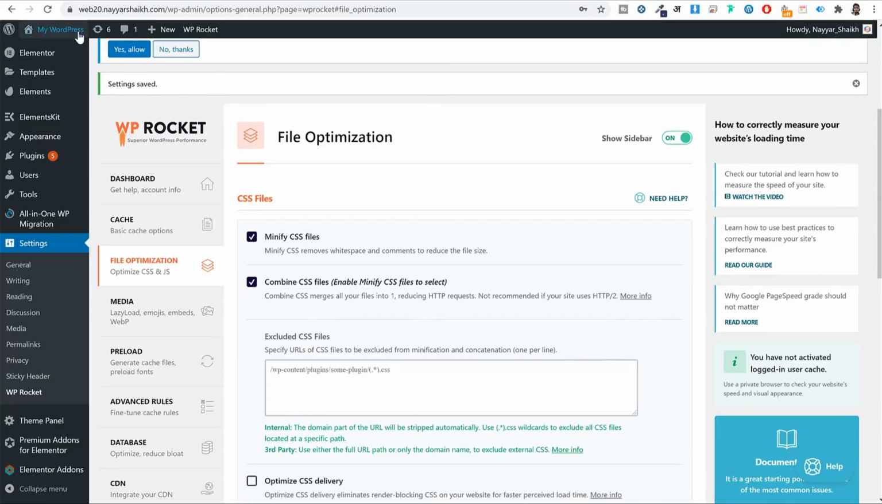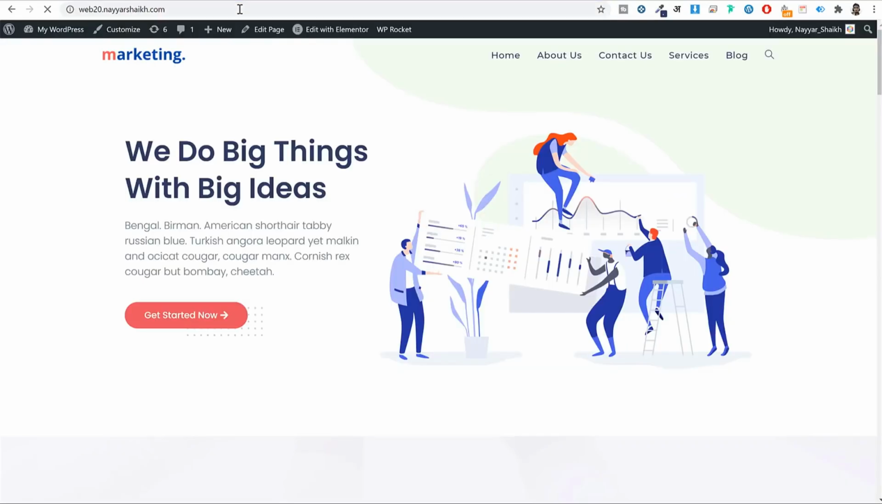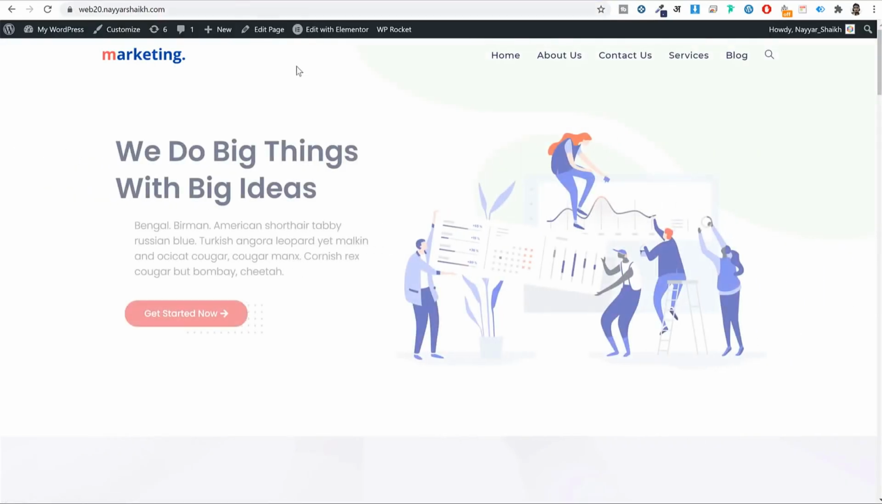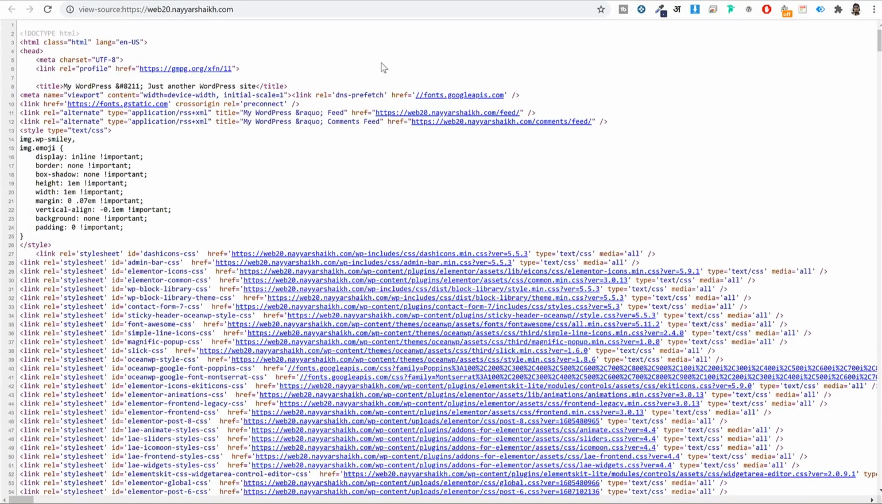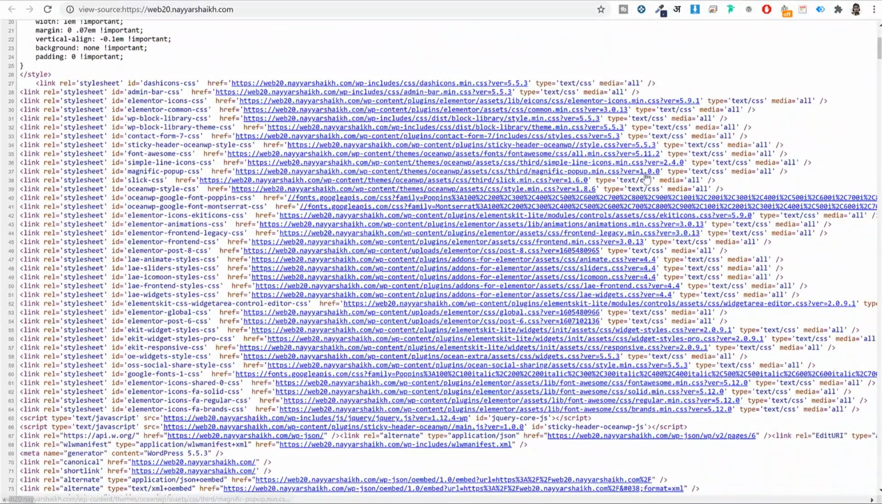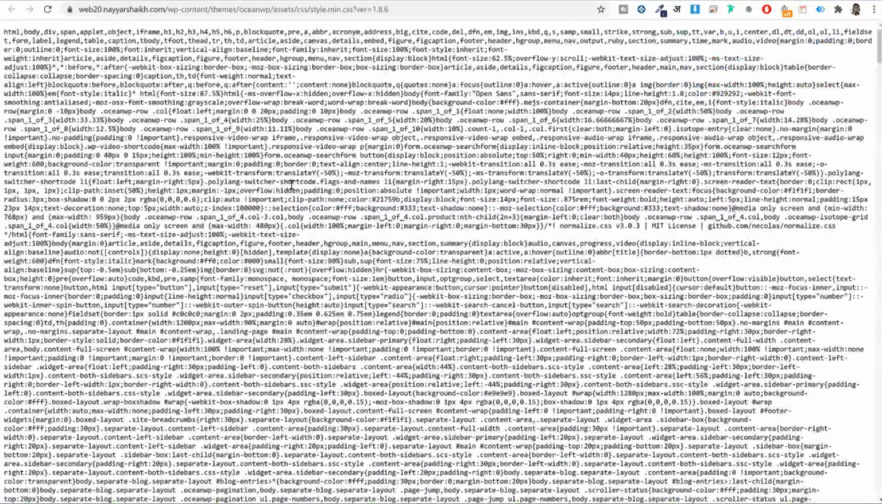So if I open this website in a new tab and refresh it, and I press Ctrl U on my keyboard, a new tab will be opened and you will see your source code. Now under your source code, as you can see, before every CSS file, it says min.css. So let me open just any file. For example, let's open this option. Ocean WP style CSS. So this is the minified version of CSS.